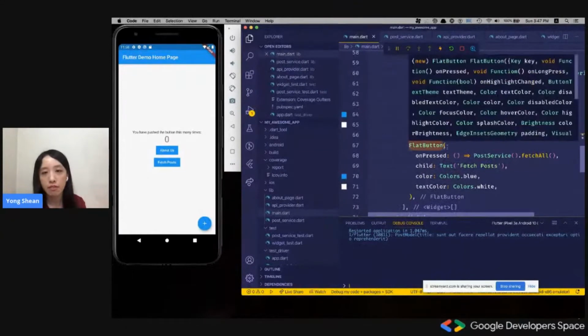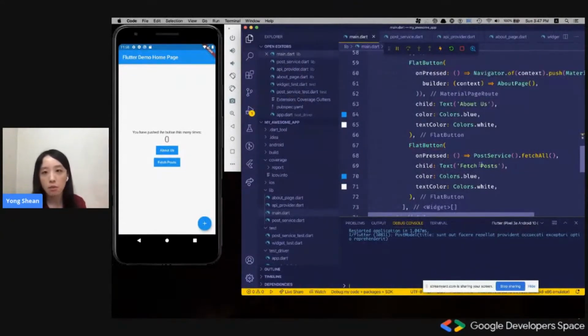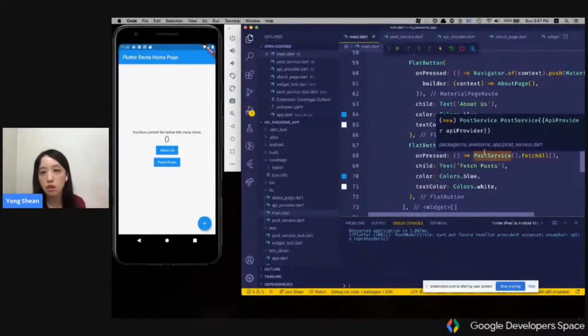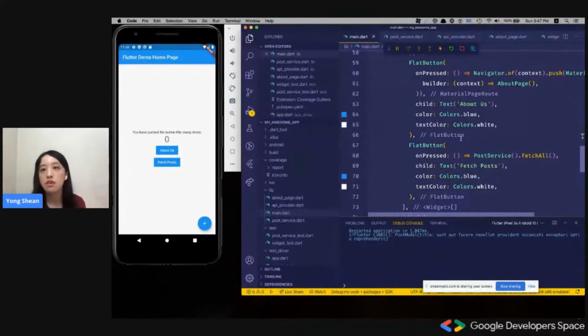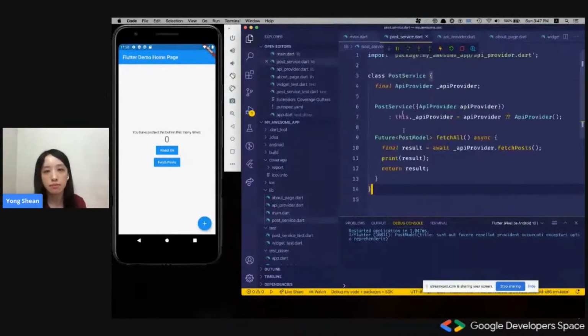Yep. So I have a flat button with the label fetch post, which is this one. So when I press it, it should call my post service and fetch all. So let's take a look at our post service. In the post service here, I have the API provider. I define this so that in my test, I can put in my mock API provider. So if it's not in the test environment, then it should just take the default API provider. So I have the fetch all function defined here.